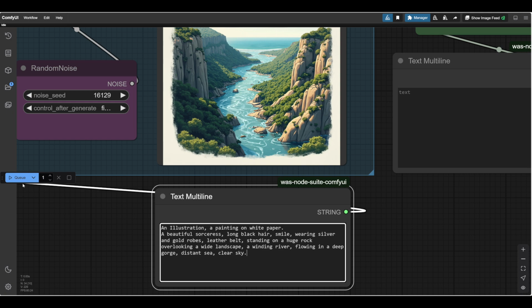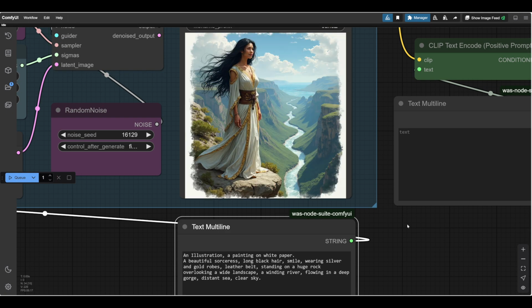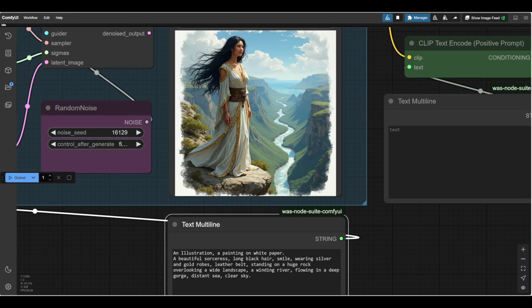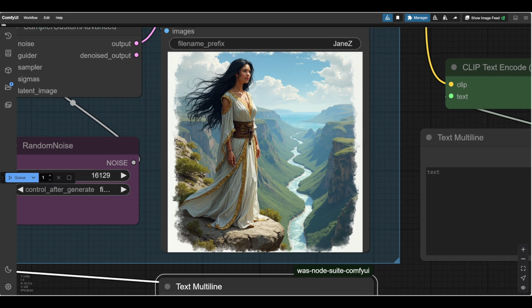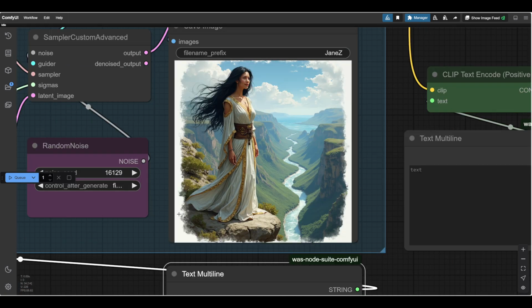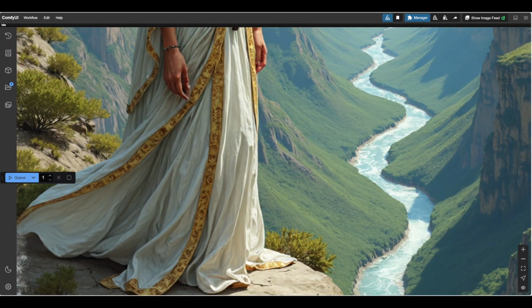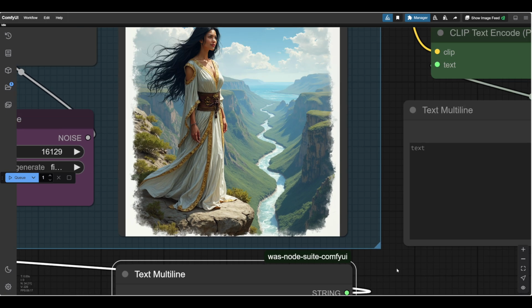So let's see what that does. And there she is, standing on the rock. And then again, you do the check. It's a painting on white paper. Beautiful sorceress. Isn't she nice? Good hands as well. Silver and gold robes. No, we don't have silver and gold robes. Do you see we haven't got silver and gold robes? We've got the gold. I suppose they might be silvery. I'm not sure about that.